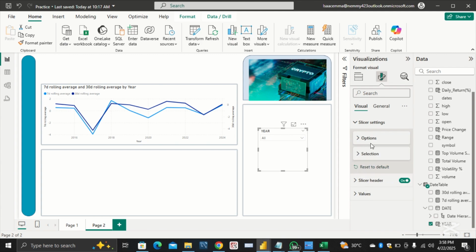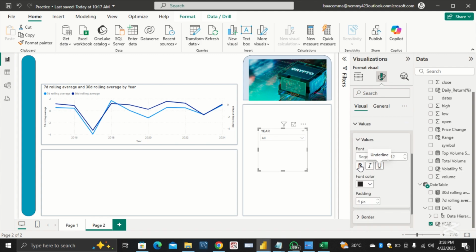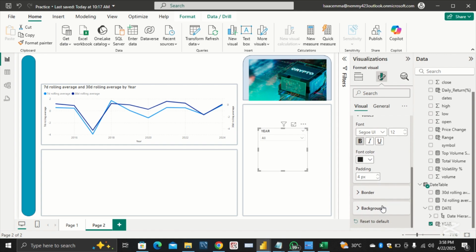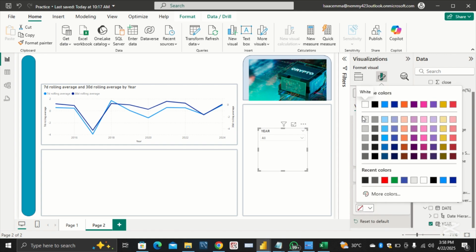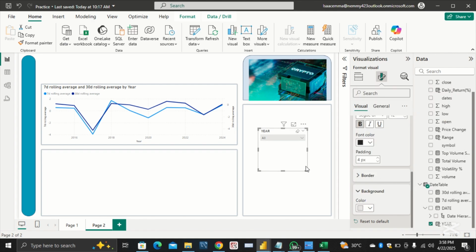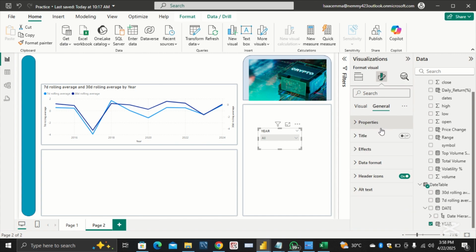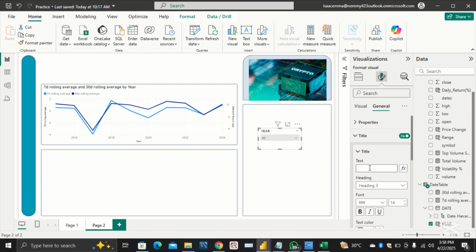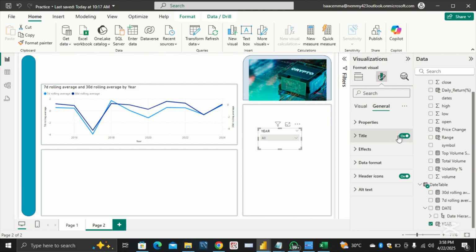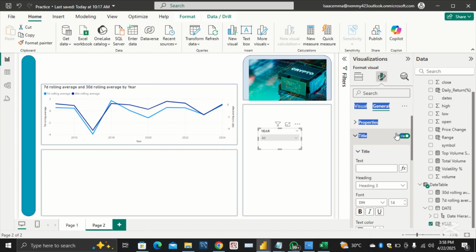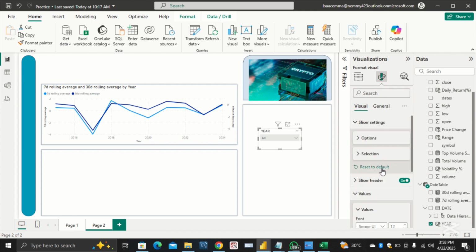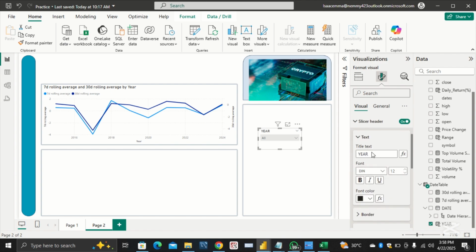So now the values, we want to make them bold like we always do, and the background kind of darkish white here. So we're working with this. Now for the header, there's no reason to do that on the title. So for the slicer header, we want to make it bold and put it as what? Segoe UI. Good.